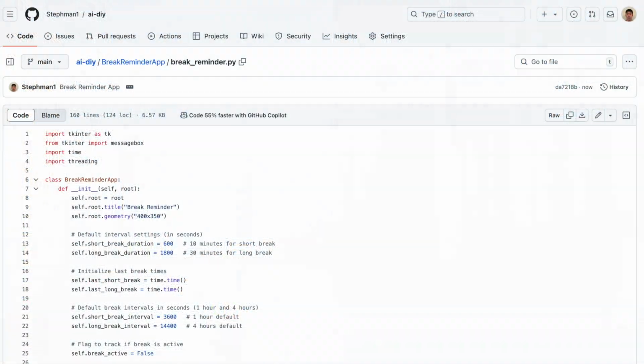I think I'll be enhancing my app so that it also reminds me to drink water at regular intervals. See the description below for a link to my version of the code.